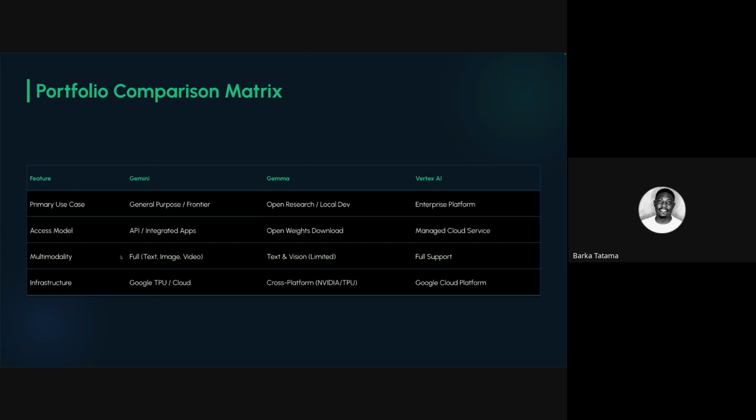Then for Gemini, it has full modality, which means text, image, video, whatever. While Gemma just has text and vision, it doesn't support video so far. Now, if you look at Vertex AI at the other end, you can see that its features seem very, very enterprise level. So using this may attract a lot of fees.